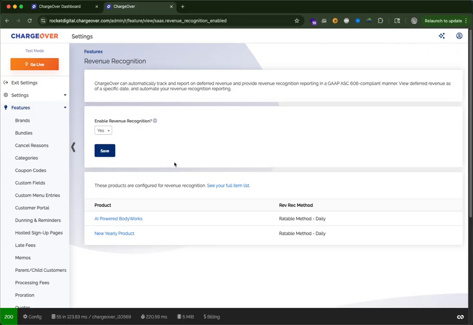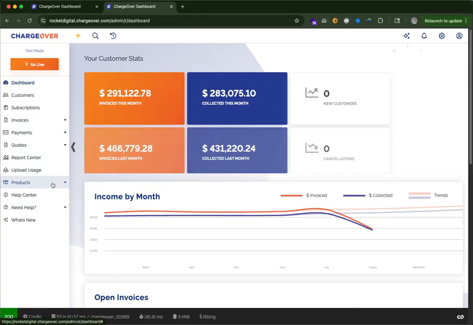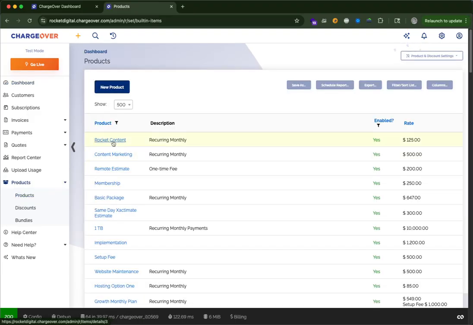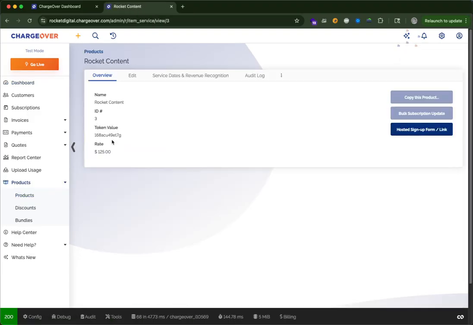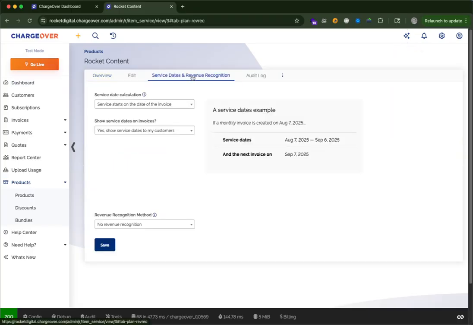As you can see, I already have this enabled here, and I have a couple products already set up where I've assigned revenue recognition methods to those products. Now, let's go and find a product and set up a RevRec method for that product. So we'll go to my products page, and we'll click on this Rocket Content product. And then we would select the service dates and revenue recognition tab.